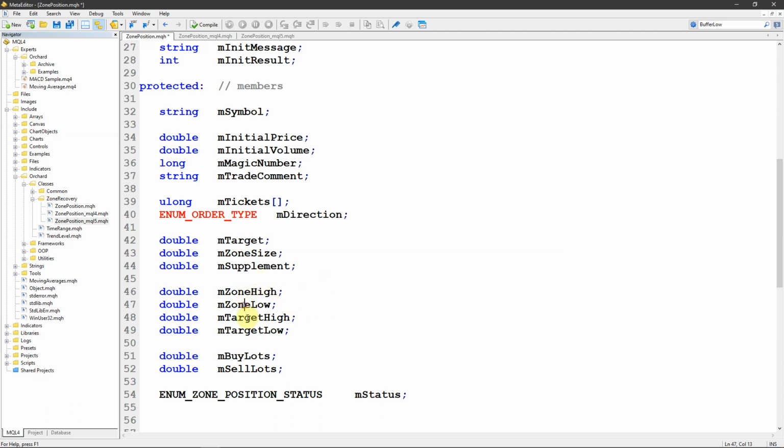Then these are working variables. Once the zone has been established, it obviously has a high value, a low value, a target high, which is where we will close out the trades if the price reaches the high, and a target low, which is where we'd close the trades if the price reaches the low.